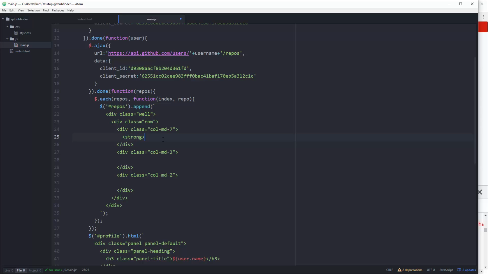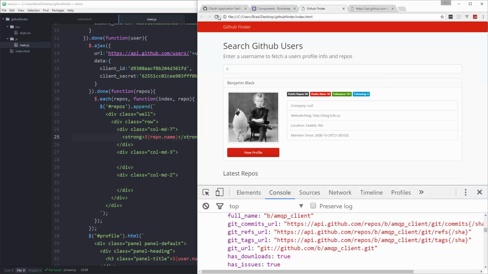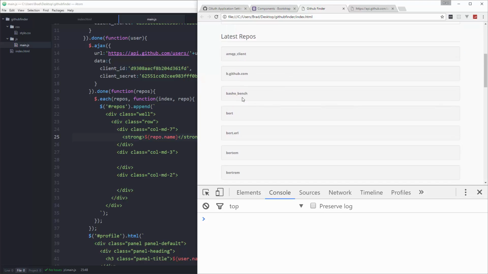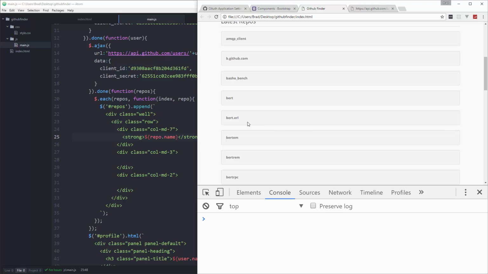So I'm going to put the name inside of strong tags. So it's going to be repo.name. And I guess we can test that out up to this point. Okay, so now you can see we get all the repos with their name.